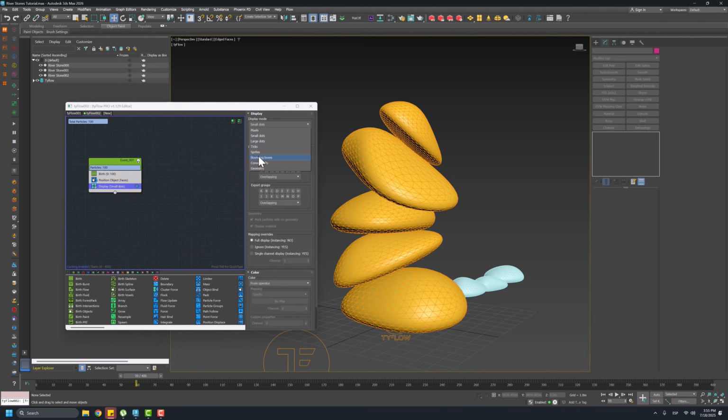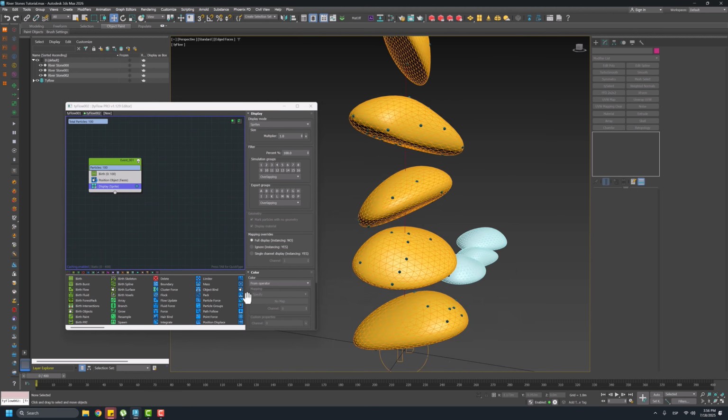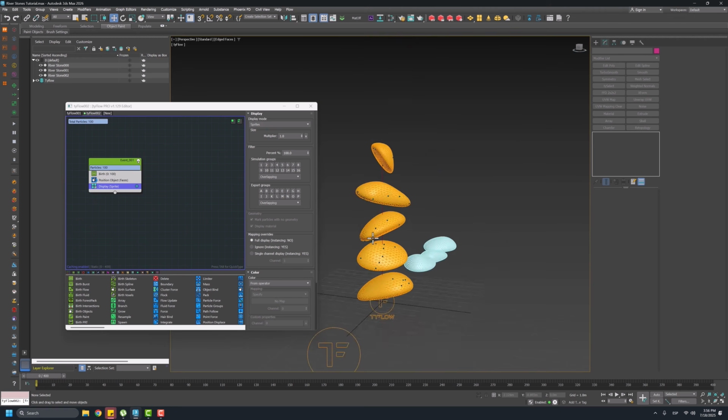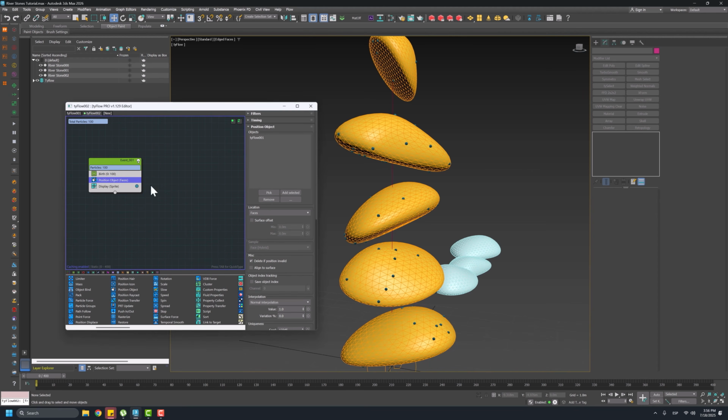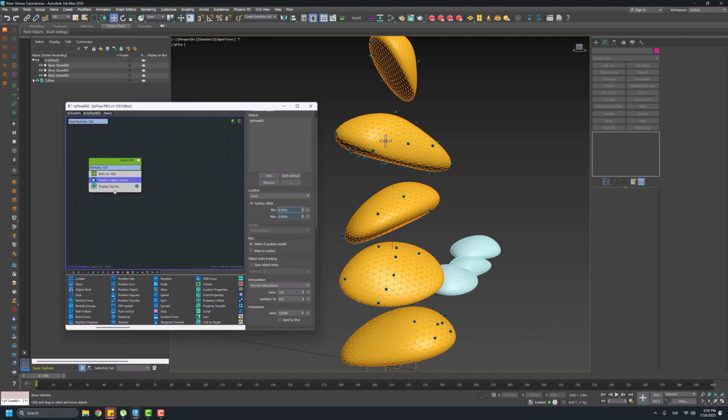Let's check it out. You can see they are over there. So let's go to frame 0 to see what's really going on. They are being spawned right on the surface, and it would be very healthy if we push these particles a little bit off the surface, just in case. So here in the position object faces, we can do surface offset, and you can increase the minimum value so they are a little bit apart.